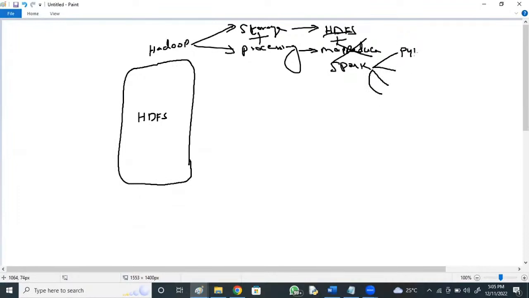I was saying Python, Scala, Java, and R language. But Java is never preferred. Only some companies, only a couple of one or two companies, will prefer Java, but R language is never used. Okay. Python and Scala are mostly used.